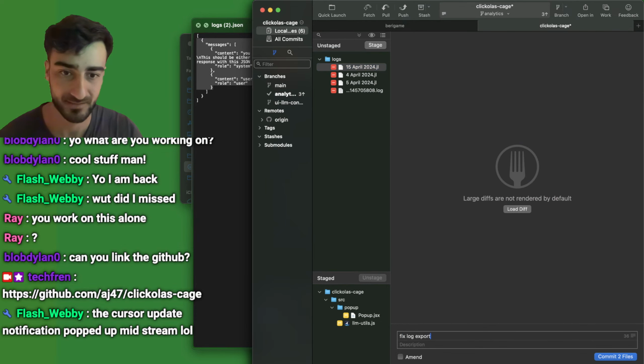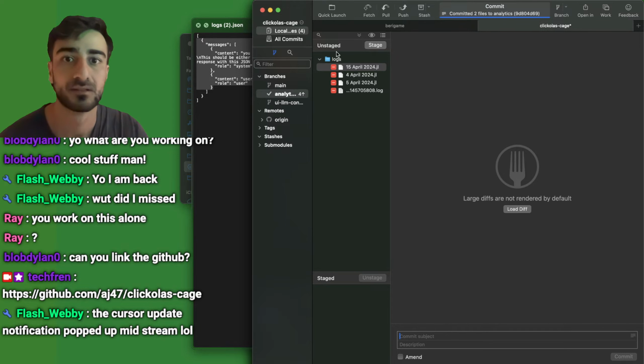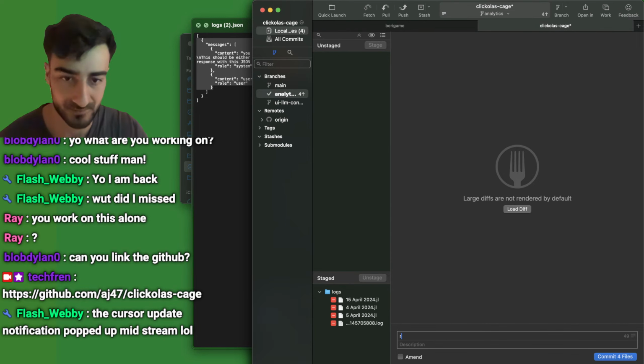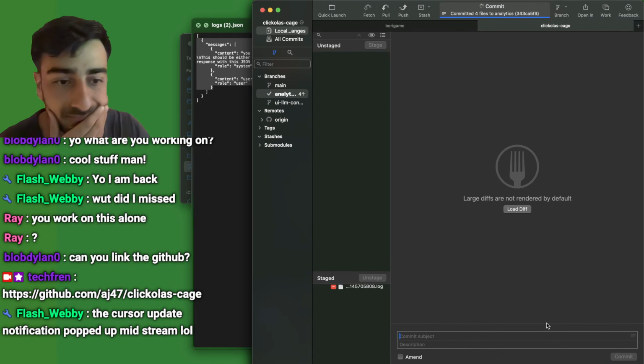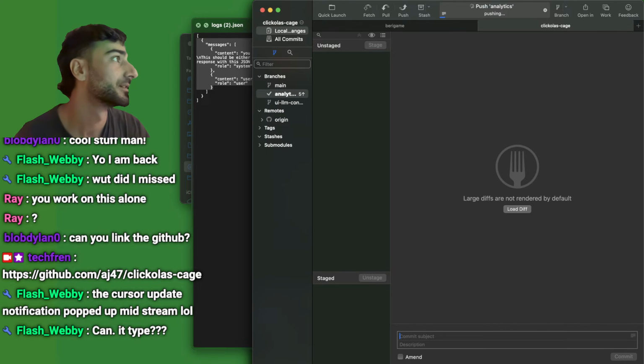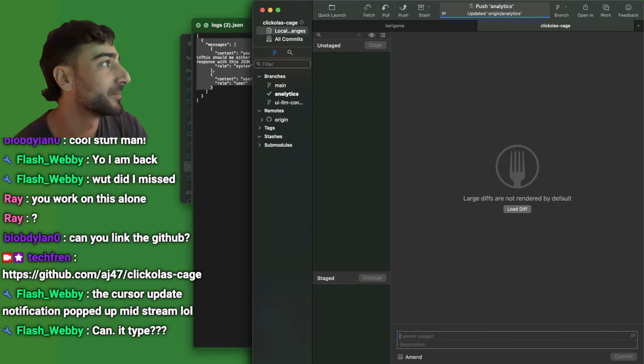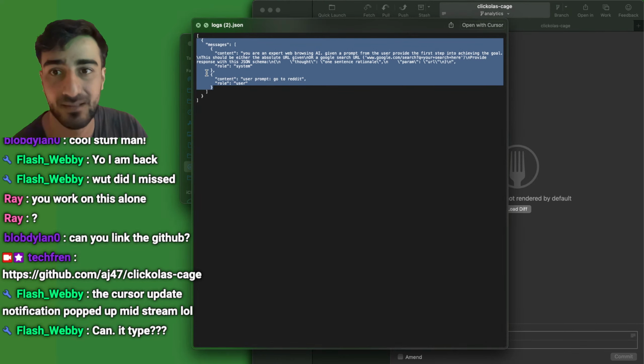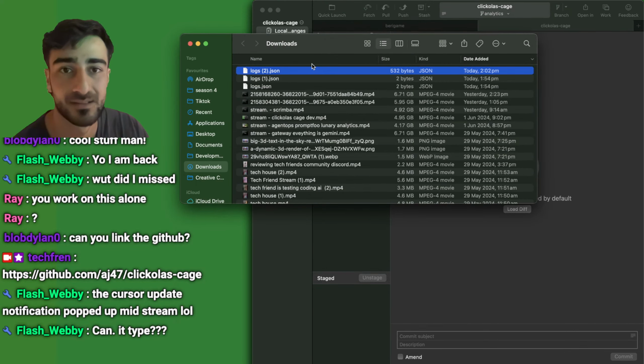Fix log export. Delete old logs. Push. Okay, really good. Really happy with that. Can it type? Can Clickolas Cage type? I think so. You want to test it? Let's see.